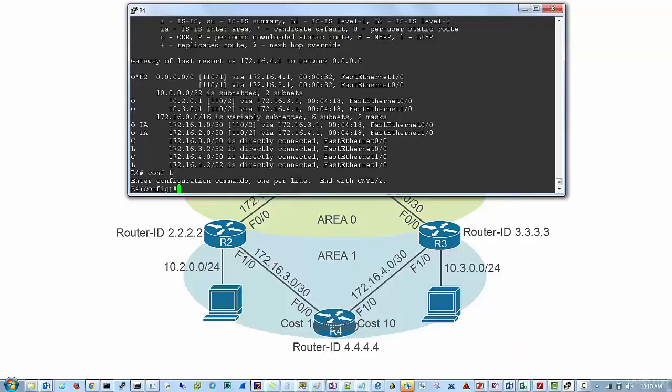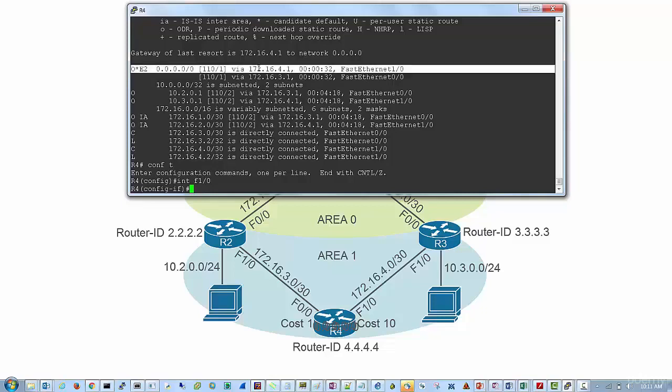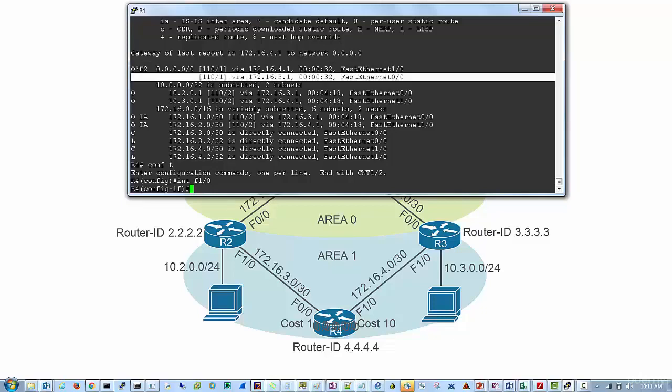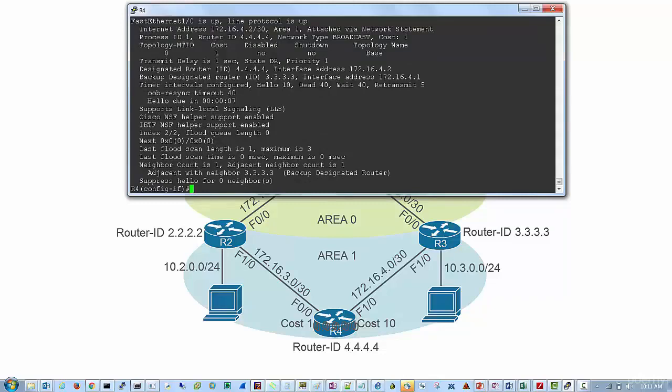Now let's go to R4's F1/0 interface, and we're going to make the cost higher than the F0/0 interface so that the OSPF metric is worse, and it will remove the route via R3 and only have the preferred route to R2. Before we change the cost, let's look at the existing OSPF cost. I goofed there. It's actually show ip ospf interface and then F1/0, and we see that our current cost is 1.